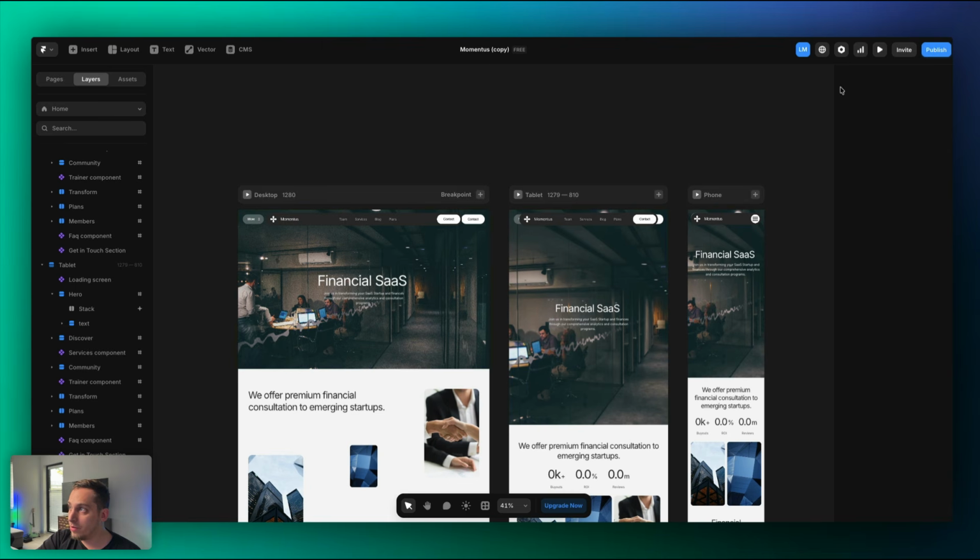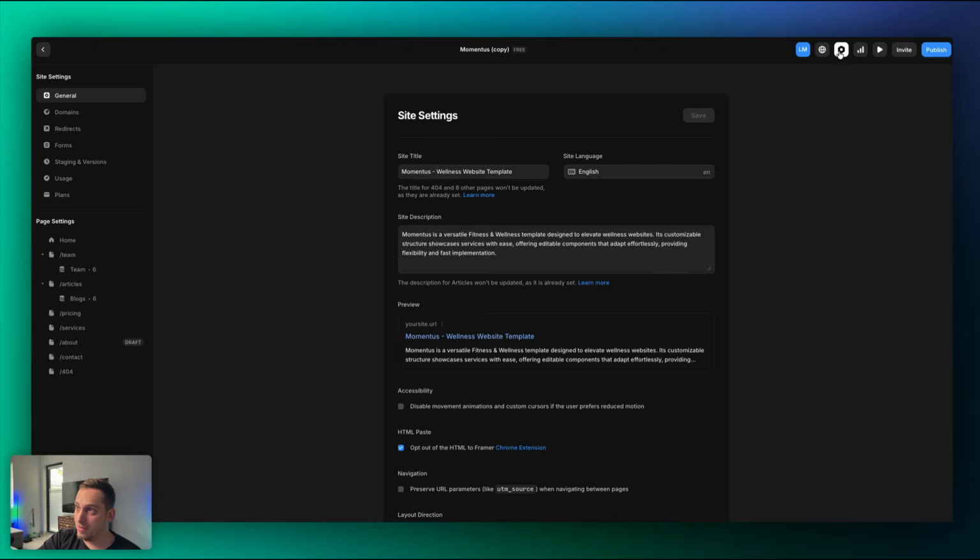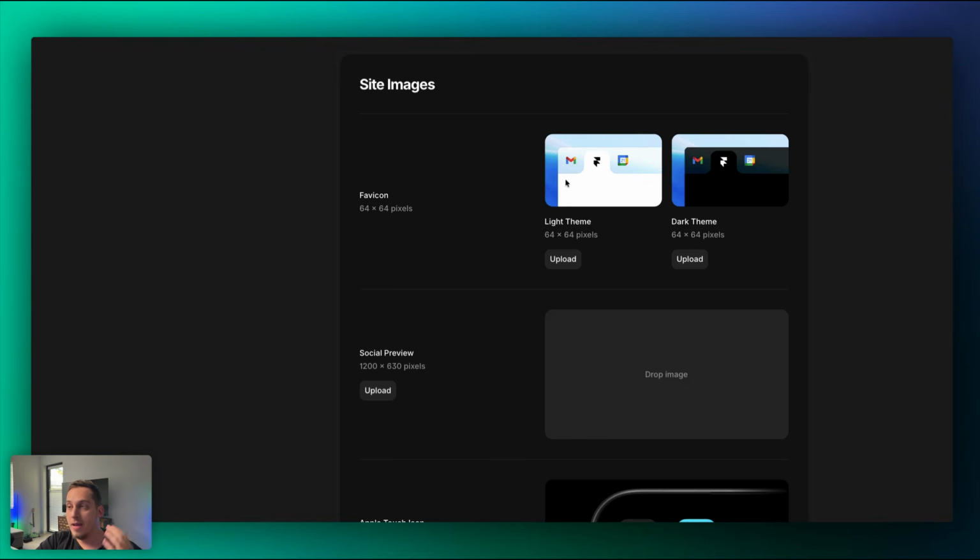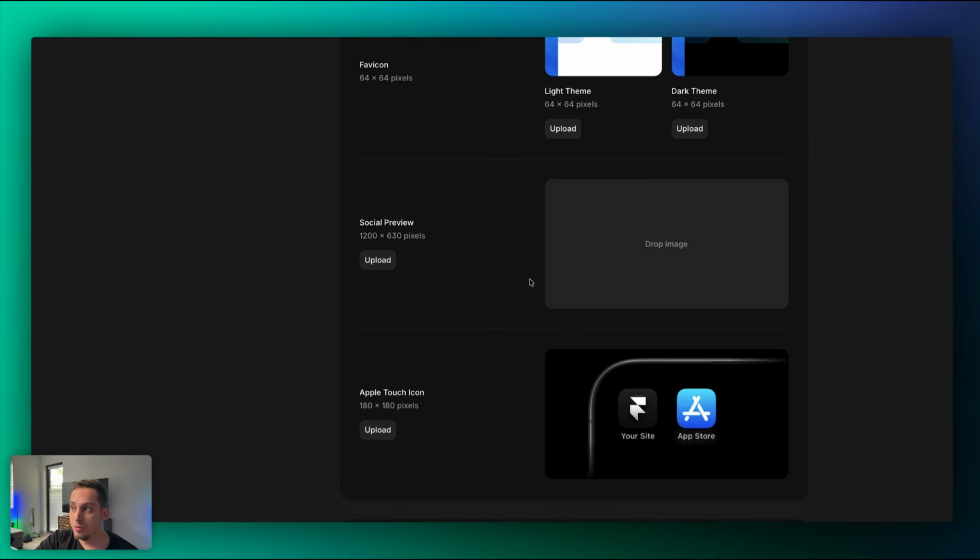And then you want to go up here to your site settings. So I'm just going to click on this button up here. You're going to want to edit the site title of your project, and the site description. You want to include a favicon for light mode and for dark mode, and a social preview. So if you send the URL of your project to someone via text message, for example, they get a nice social preview image of your website.